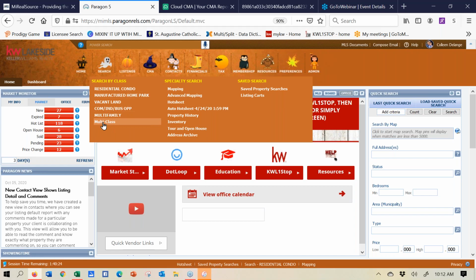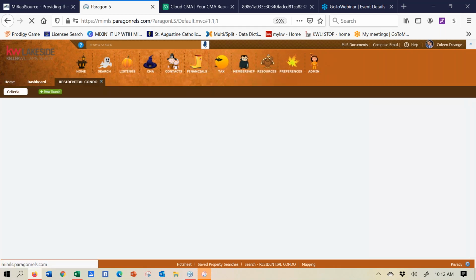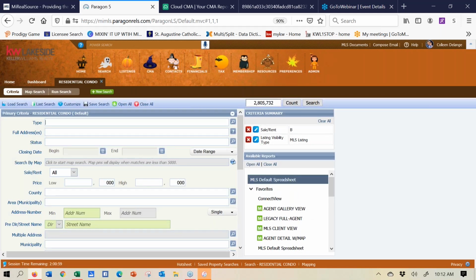For instance, maybe you had a buyer who wasn't sure if they wanted to build or buy something existing, and you wanted to set up one search and find everything. But today we're going to stay kind of run of the mill. So we're actually going to search by class, and we're going to do residential condo. So basically we're looking for a single family home. This is where we're going to put in our criteria so that we can find like comps.